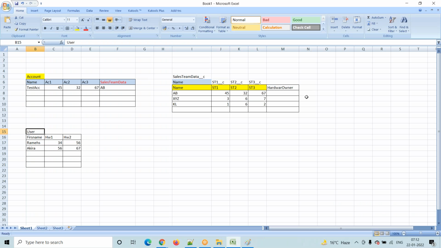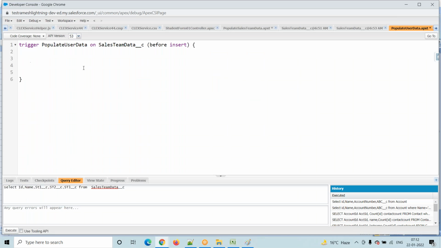So here, what is my requirement? Suppose user selects the hardware owner. So we need this particular field. We need this particular field means first you have to bring the complete record. How to bring the complete record? Go to here and use trigger.new. Trigger.new will give the complete record. Which record will it give? We are working with the sales team data, so the sales team record it will give. Now we are getting the sales team record.